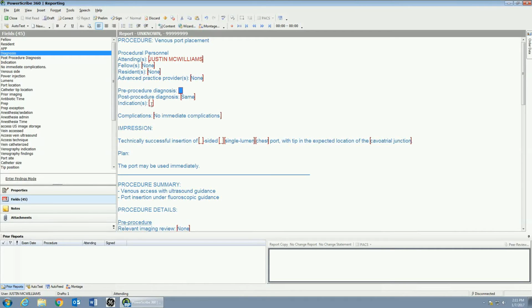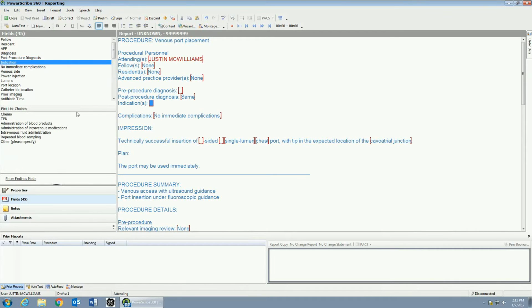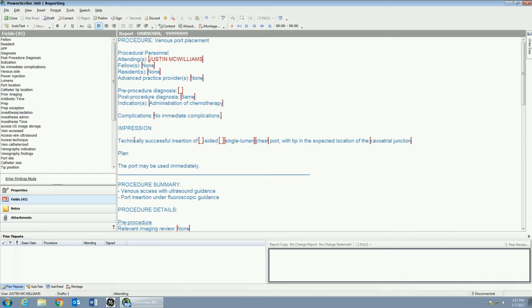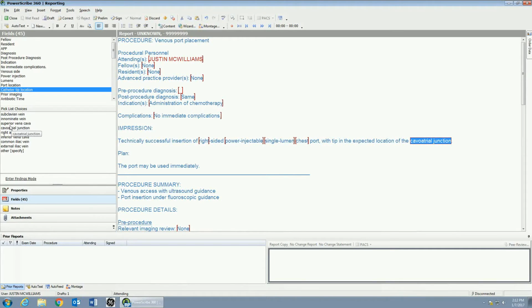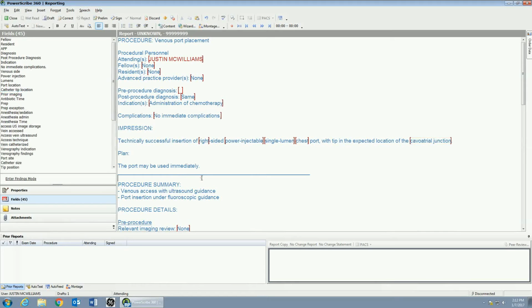Post-procedure diagnosis defaults as same, and then indication is a pick list. You can see the pick list choices over here, and so we could just click on one of these, and administration of chemotherapy is the one we selected. This defaults as no complications, and then really the impression contains all the really vital information that the clinician would want to know. So which side was this on, so we can click that it was right-sided, whether it was power injectable or non-power injectable, how many lumens it has. Most ports are single lumens, so we just defaulted that, and usually this is a chest port, so that's defaulted as well. And the tip location where we expect it to be, there's a number of selections there. It's defaulted to cavoatrial junction.